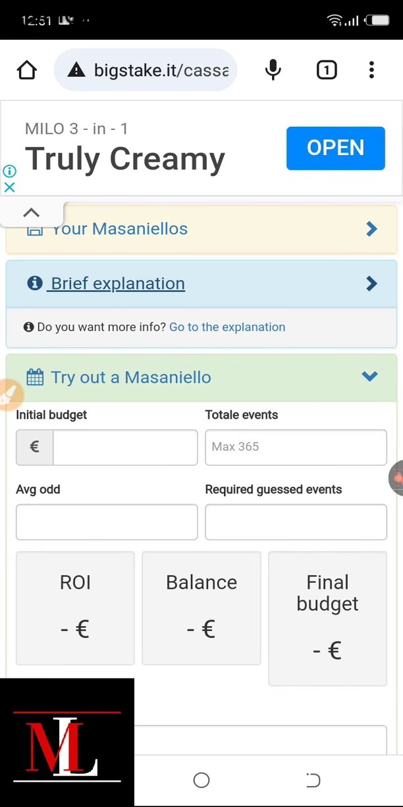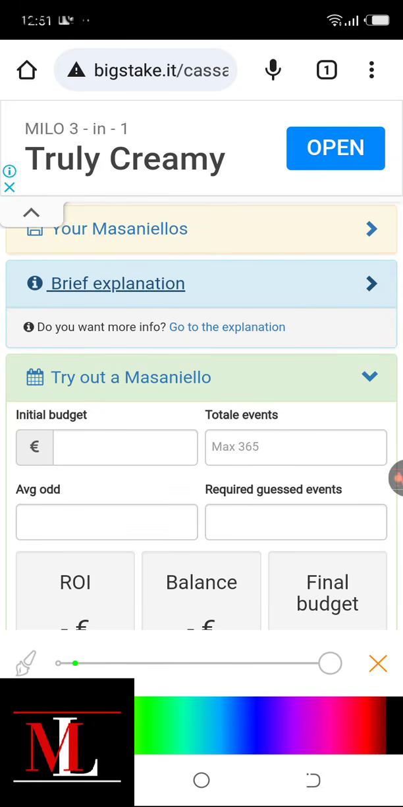Now in this place, they write initial budget. This is where you put your budget or the capital that you want to use to trade with. In my own case, I want to start with 500,000 naira. Okay, let me put on my marker so that I'll be able to illustrate what I'm showing you. This is what I mean. In this box, that is where you put your capital.